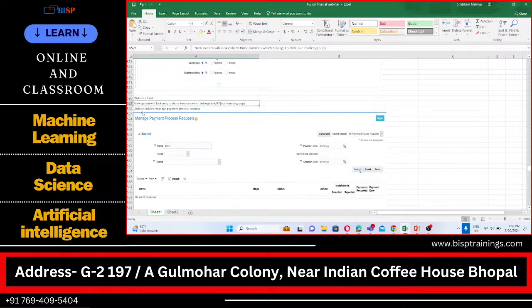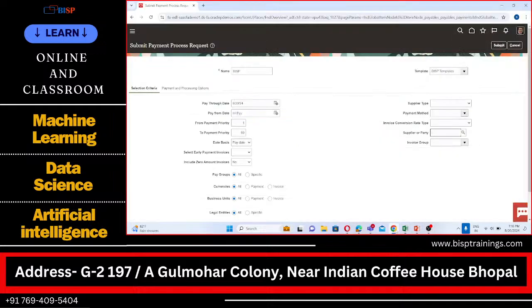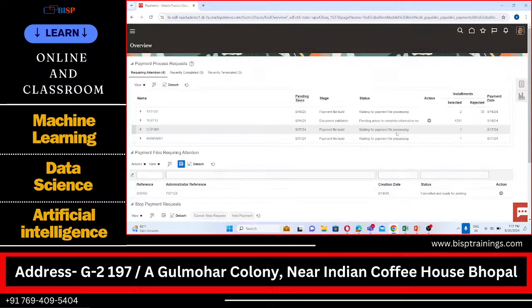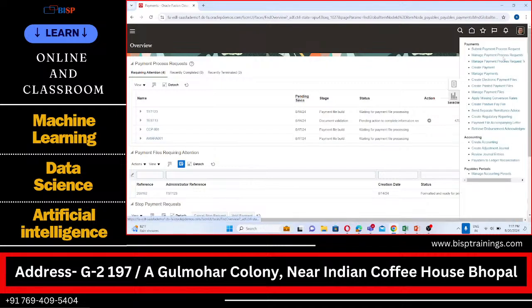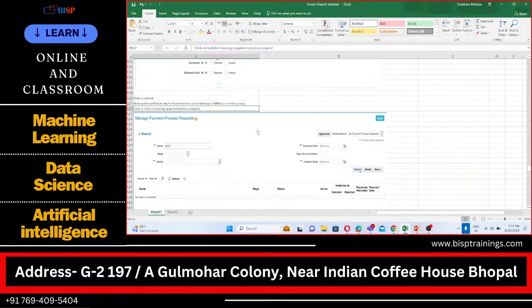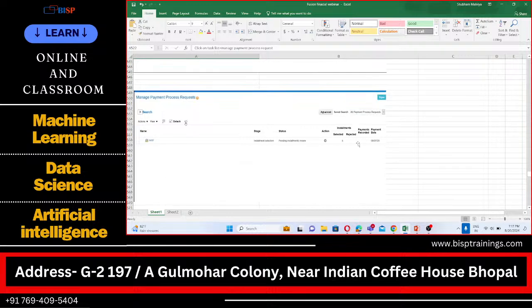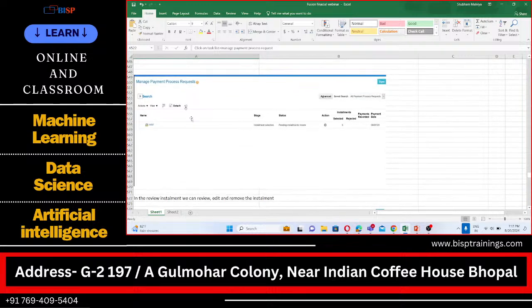So we'll click on task list, we'll go to manage payment process request like this. We have cancelled this process. So we'll go to task list and click on submit payment process request. Here we'll click. We have to search our supplier, that is MRF. We will search it, and then we will refresh it.